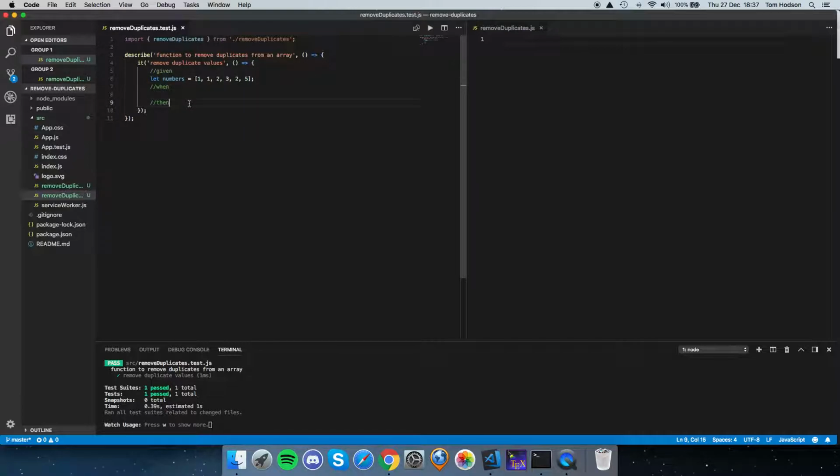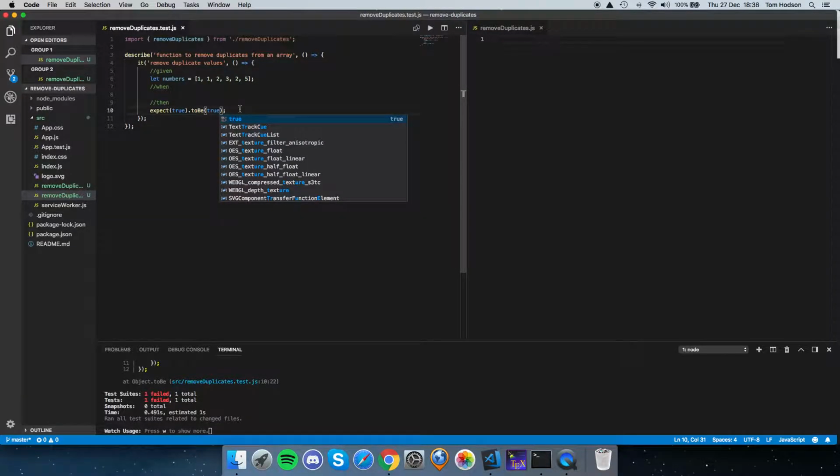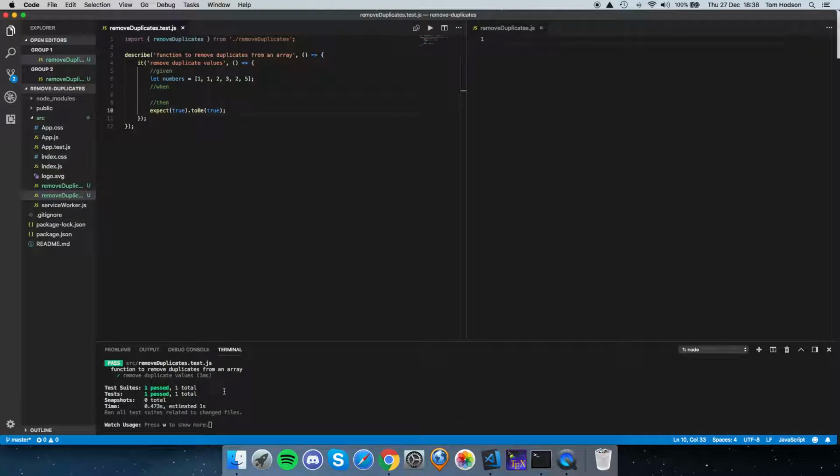Under my then, I'm going to start writing my expectation for what my function is going to do. Obviously this function is called remove duplicates. So I'm going to use the word expect, and then you do dot to be, like that. Basically inside these parentheses you're writing your expectations. I'm going to write the most simple test you can write just to see if it works. So I'm going to write expect true to be true. And as you can see down here in the console below, this test has passed.